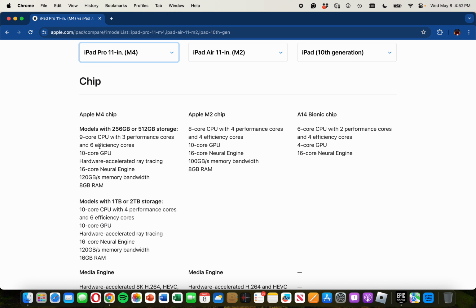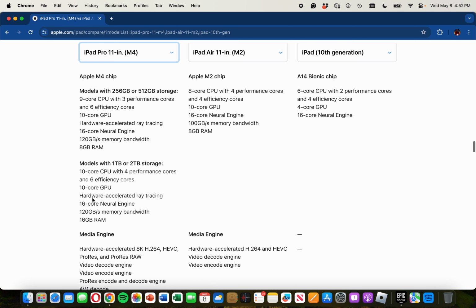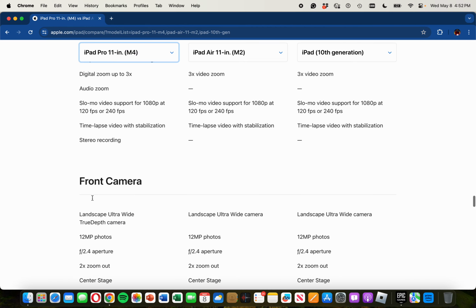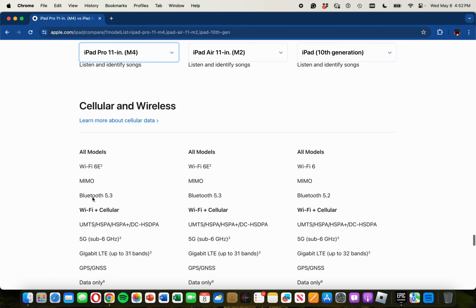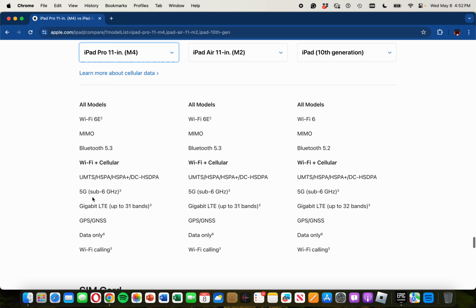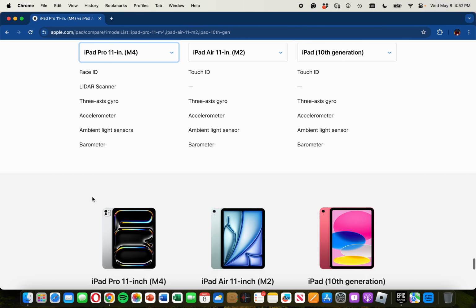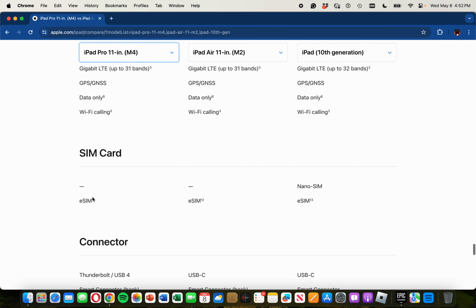Sorry. But yeah, 9-core CPU, 10-core GPU for the iPad Pro models, 120 gigabytes memory bandwidth, whatever. Pretty much the same stuff, but power and battery are the same. Keyboards, video recording. They're all 5G, obviously. They're all sub 6, which I'm not even sure why. The iPad Pro actually used to have millimeter wave. I don't know if they removed it or whatever.